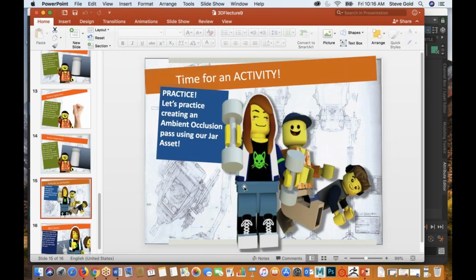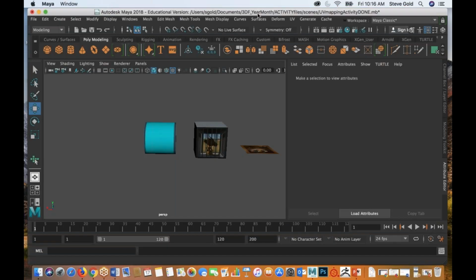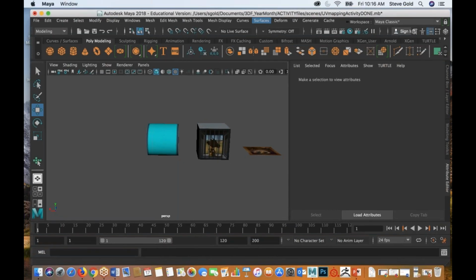So we're going to take a look at this process using our jar to create our UV shell. Or, I'm sorry, to create our AO pass. So what you're going to want to do, excuse me.